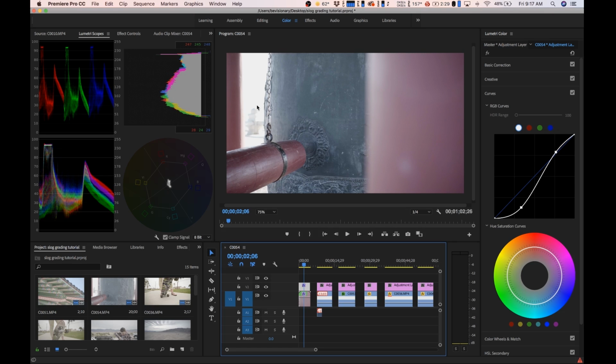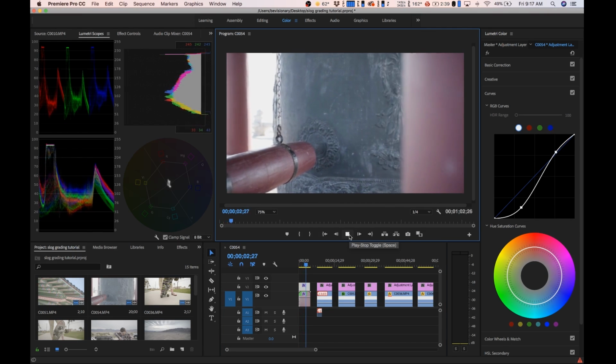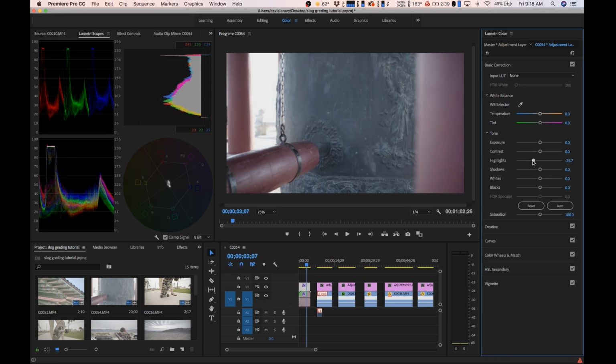Now on this day, it was very bright out. I had to blow out the background if I wanted to expose for the part that I was really trying to capture correctly. So if we go right here and do a little playback, already we can see that the footage looks great.